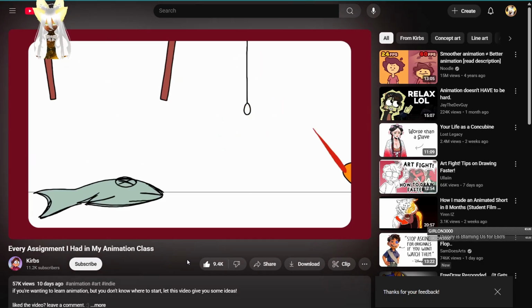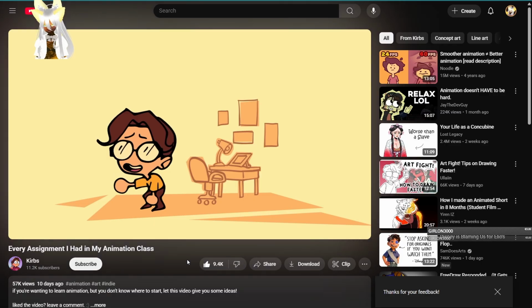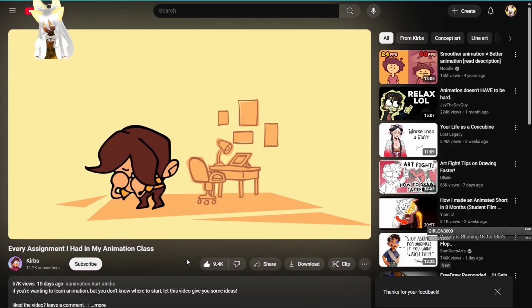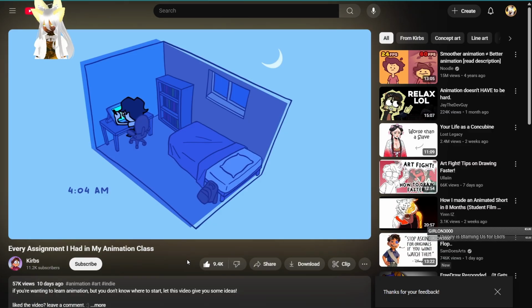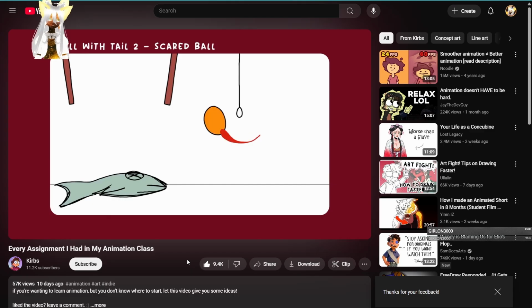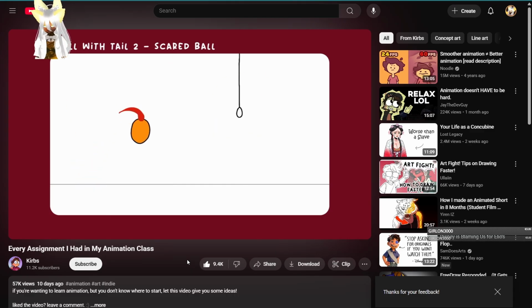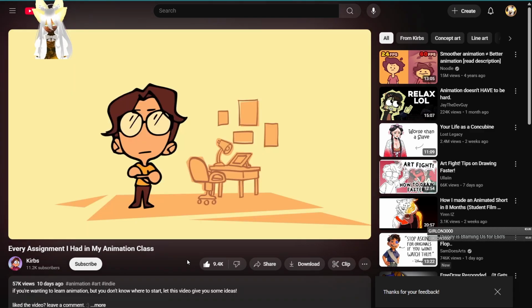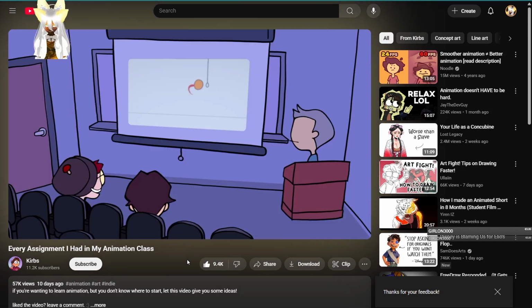I don't know why a dead fish just falls from the sky. I don't know what I was thinking. I think I was really tired when I made this. But you can skip this assignment. I'm not gonna lie, I didn't learn anything from this one. I don't know what the point of this one is. Maybe to learn how to animate another emotion. I don't know. I remember my friend in class couldn't stop laughing at how random it was.